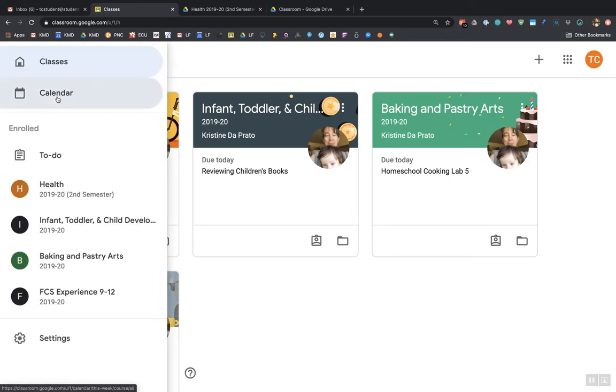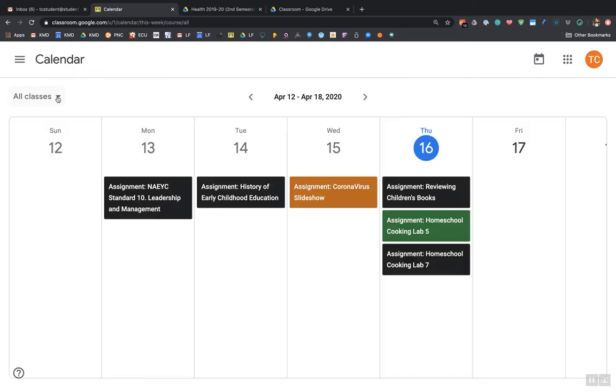All right, so the next thing we're going to do is back to this 3 bars, and we're going to look at the calendar. So the calendar is kind of interesting. It shows you assignments that are due. So for today, you have an assignment reviewing children's books that's due, you have a homeschool cooking lab that's due, and another homeschool cooking lab. So that's so you know what you got to turn in.